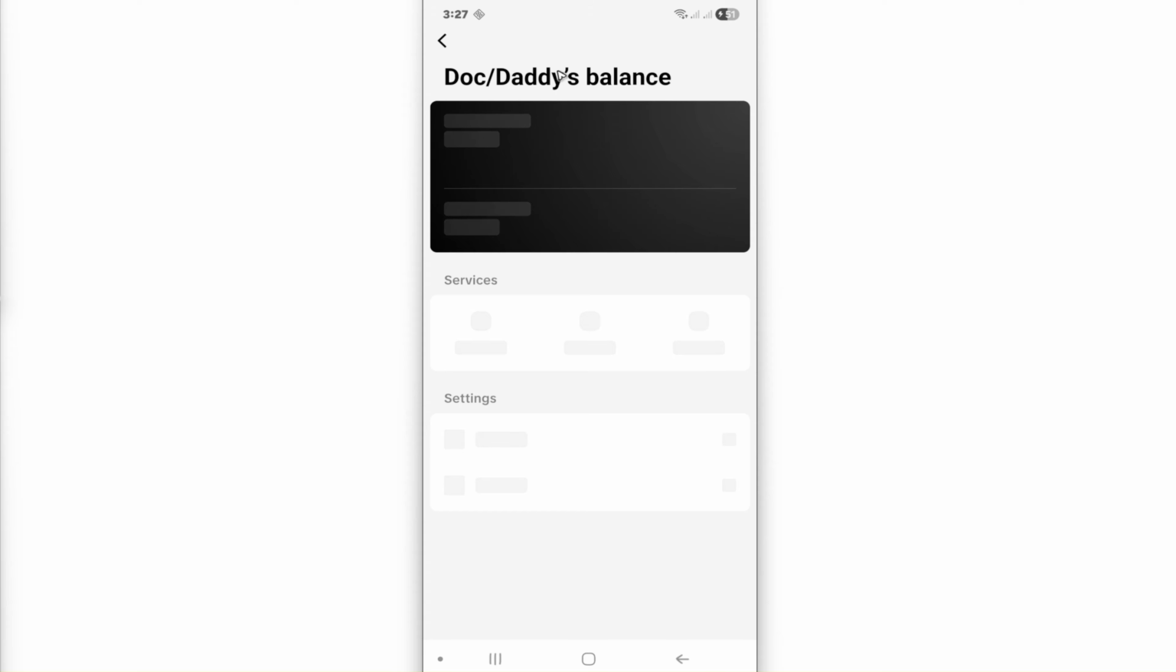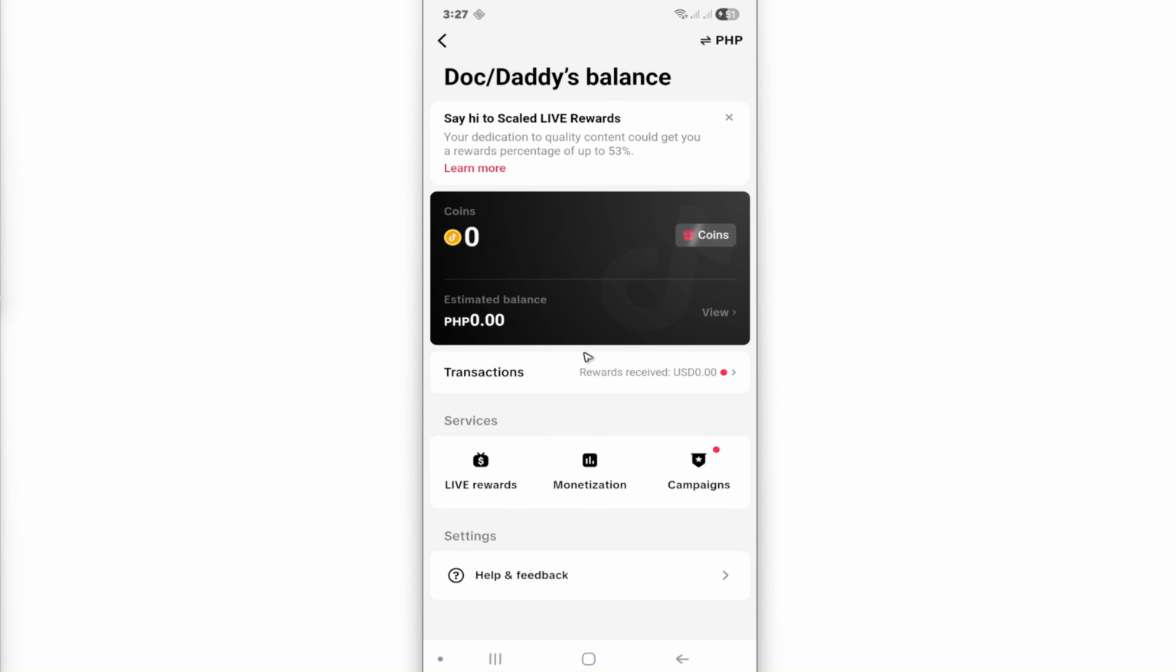And once it loads, what we would do is go ahead and add in our payment method, or payout method. So why is it needed? Because TikTok right here pays you out every Monday automatically.